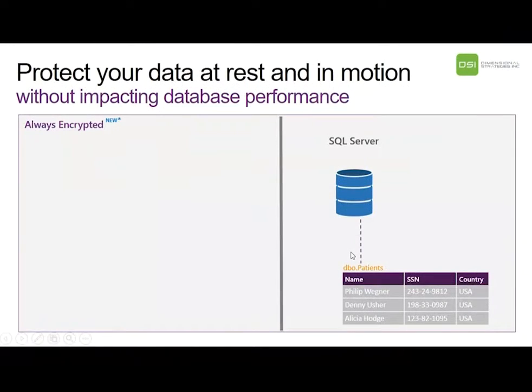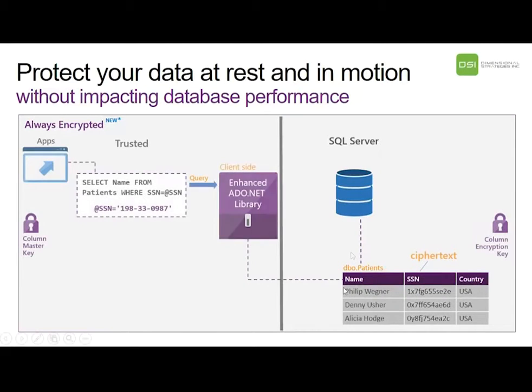Always Encrypted is a new feature that's quite interesting, and what it allows me to do is configure my database so that the data is encrypted from the point in time that it leaves the client. The way this works, we put a library on the client side, and unfortunately to use this, we have to modify our applications. The app makes a call. The call has an identifiable number here, in this case, a social insurance number.